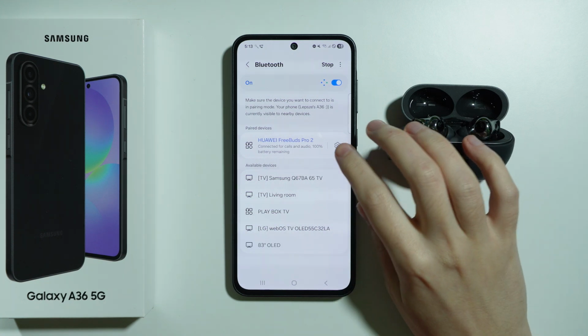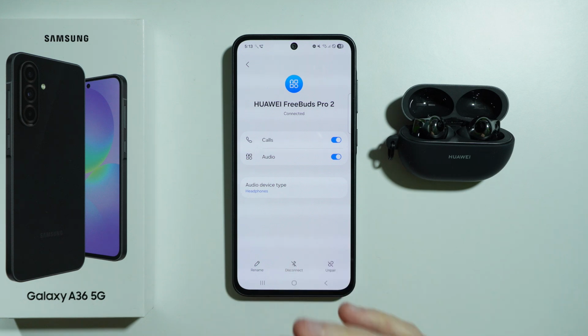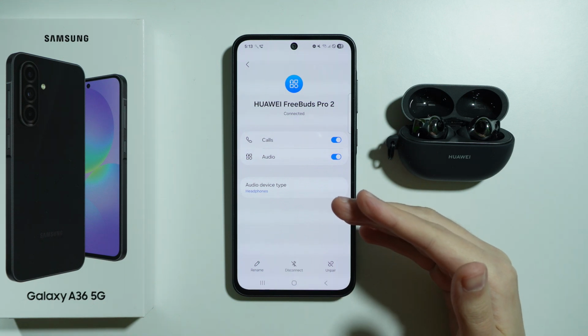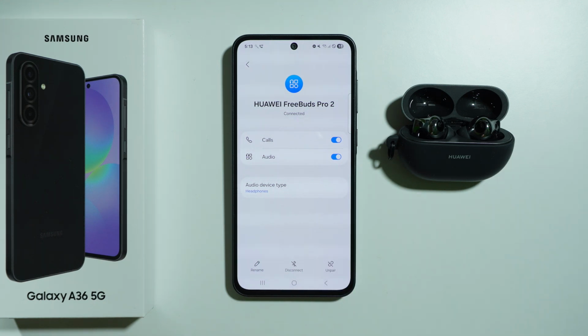Let me show you how we can fix the issue with LDAC option not being available in the Bluetooth device settings on Samsung Galaxy A36 5G. So even though these earbuds should give me access to LDAC, unfortunately I don't have it in the Bluetooth settings.